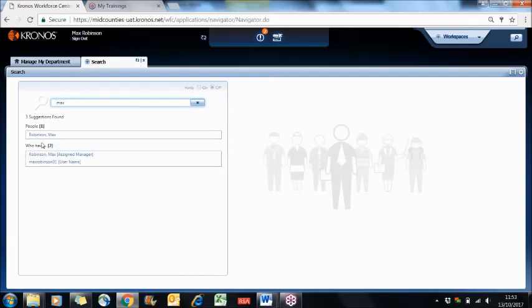As you begin typing, it brings back some suggestions. So we can see here that it's found a person called Max Robinson, and then it's found also an assigned manager and a user called Max Robinson. So perhaps in our example, we were looking to locate Max Robinson's profile. We're able to do that in the search function if we needed to.